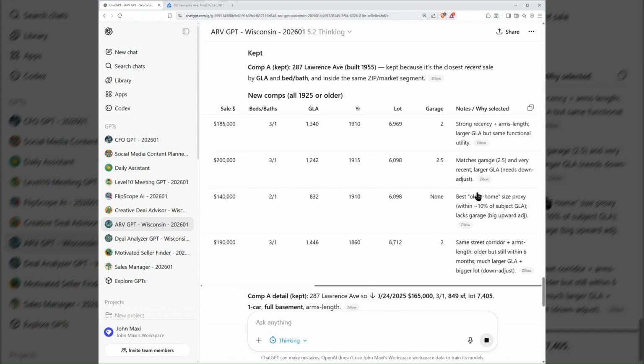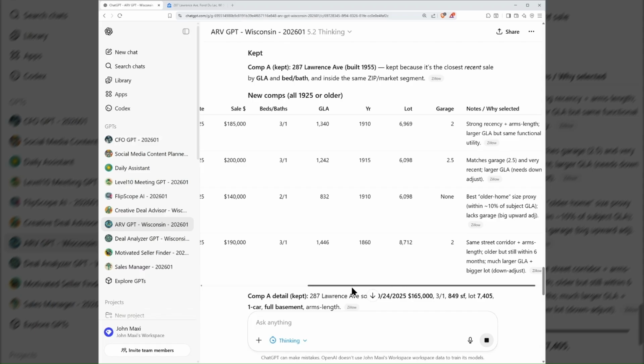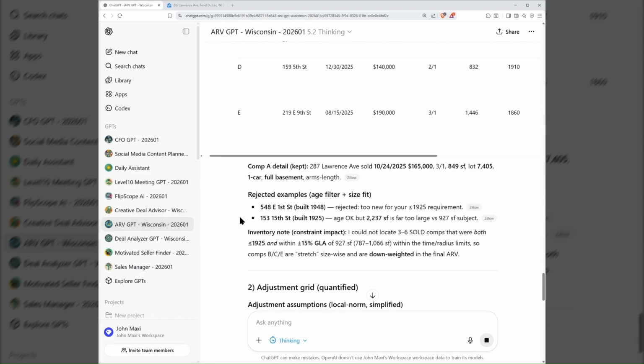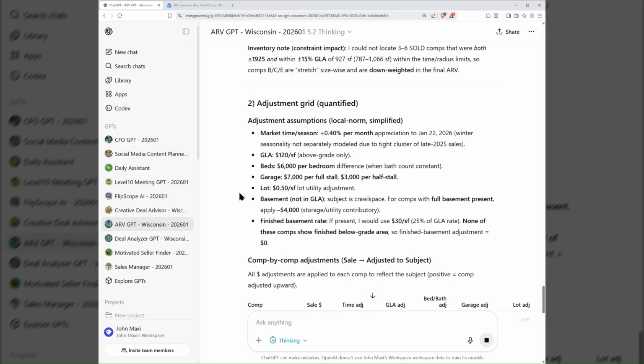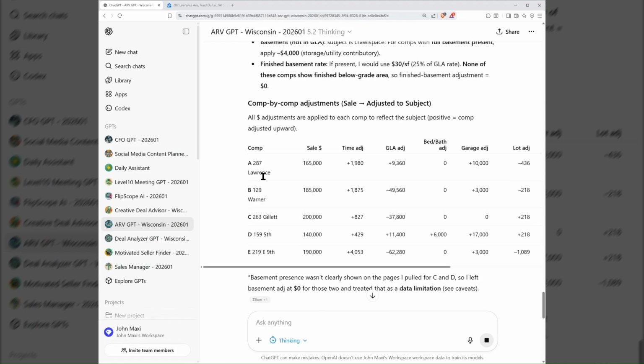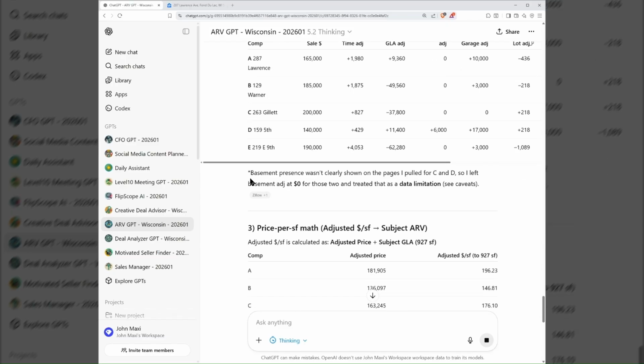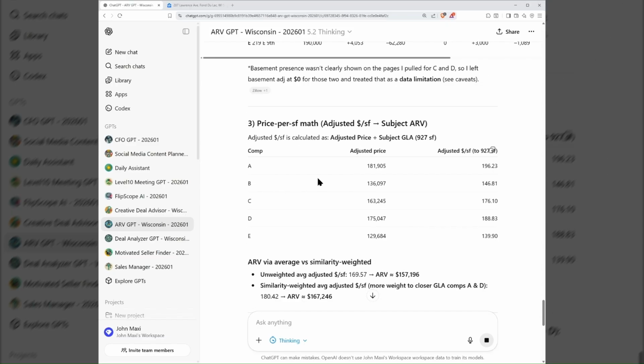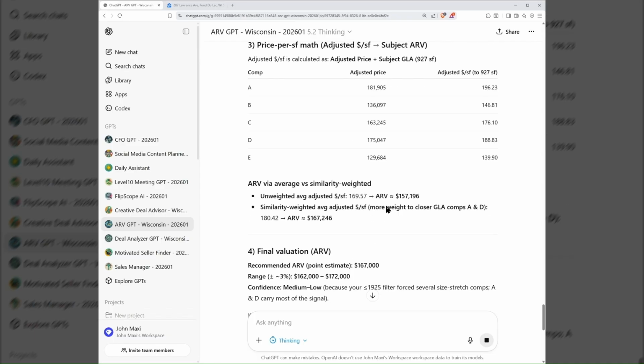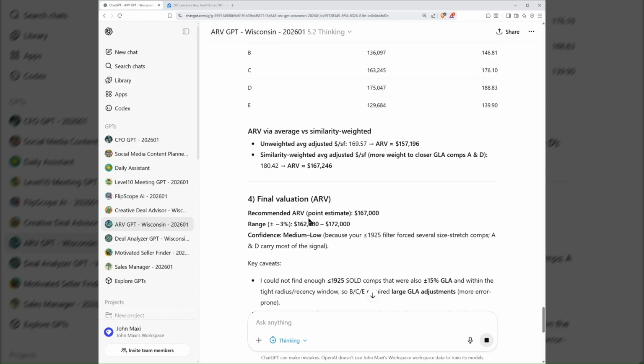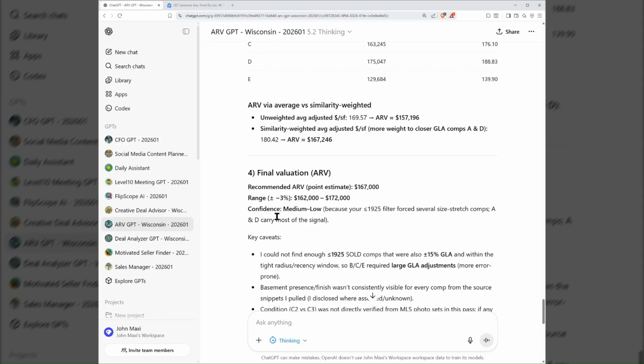And here's the Zillow links to what it selected, the same street to what it selected this time around. Making the adjustments. Comes up with an adjusted price. And it's got unweighted at 157 and recommended at 167. And so I think that is a lot closer to what this thing would really sell for.